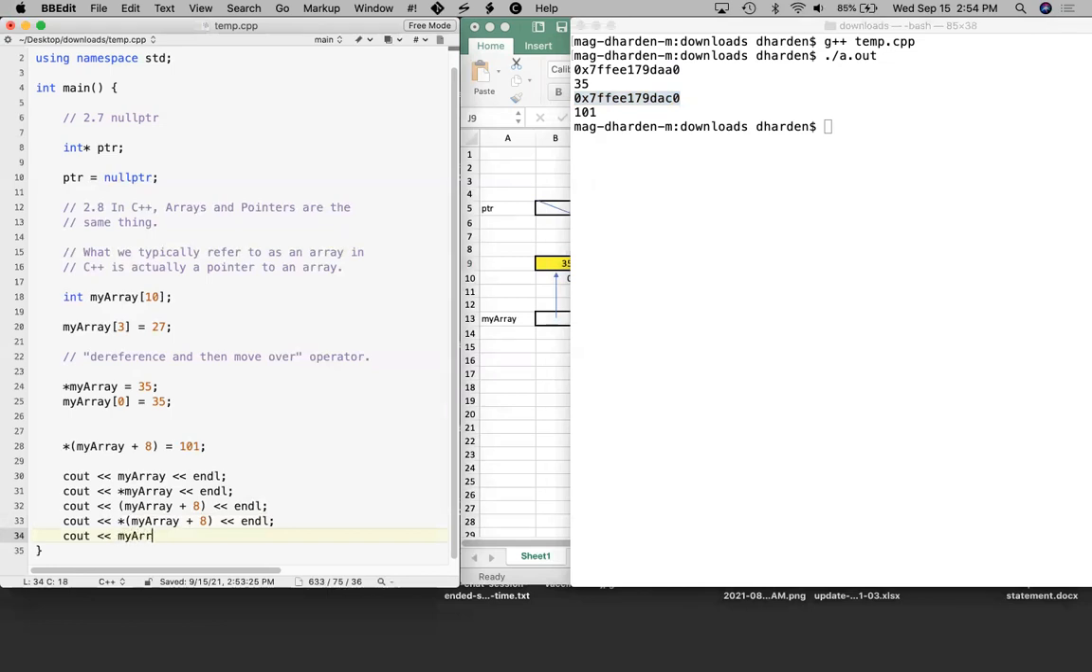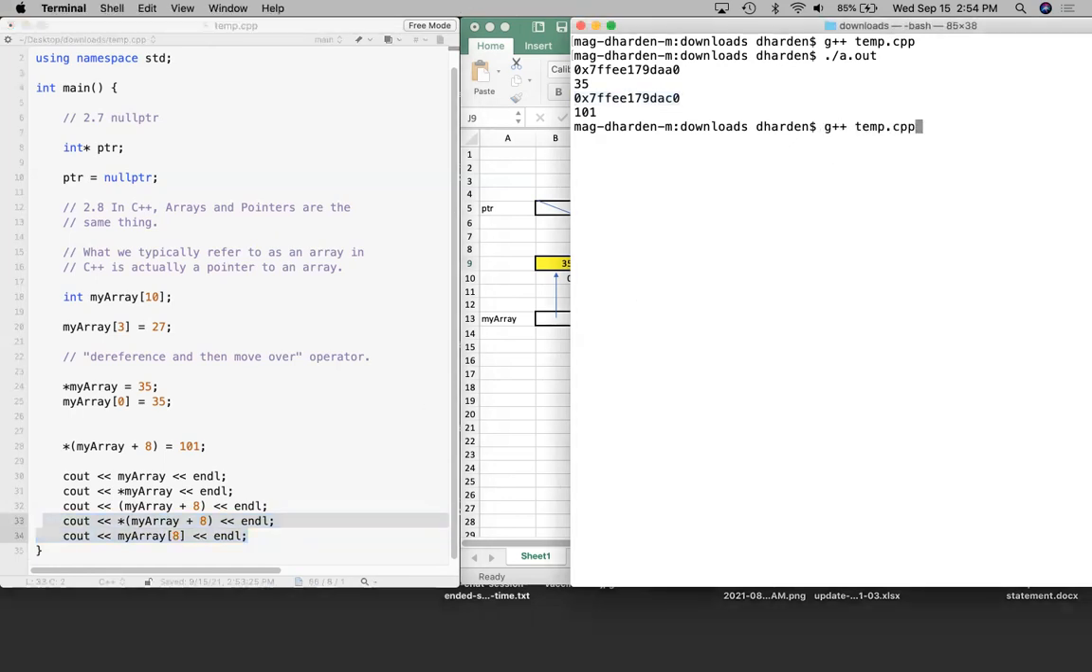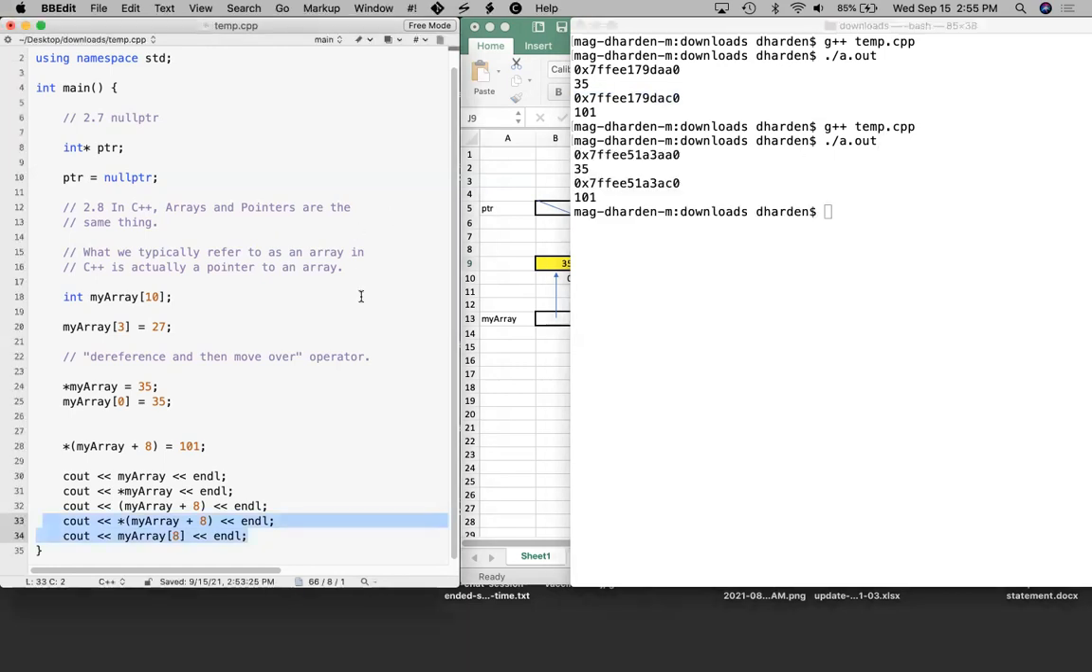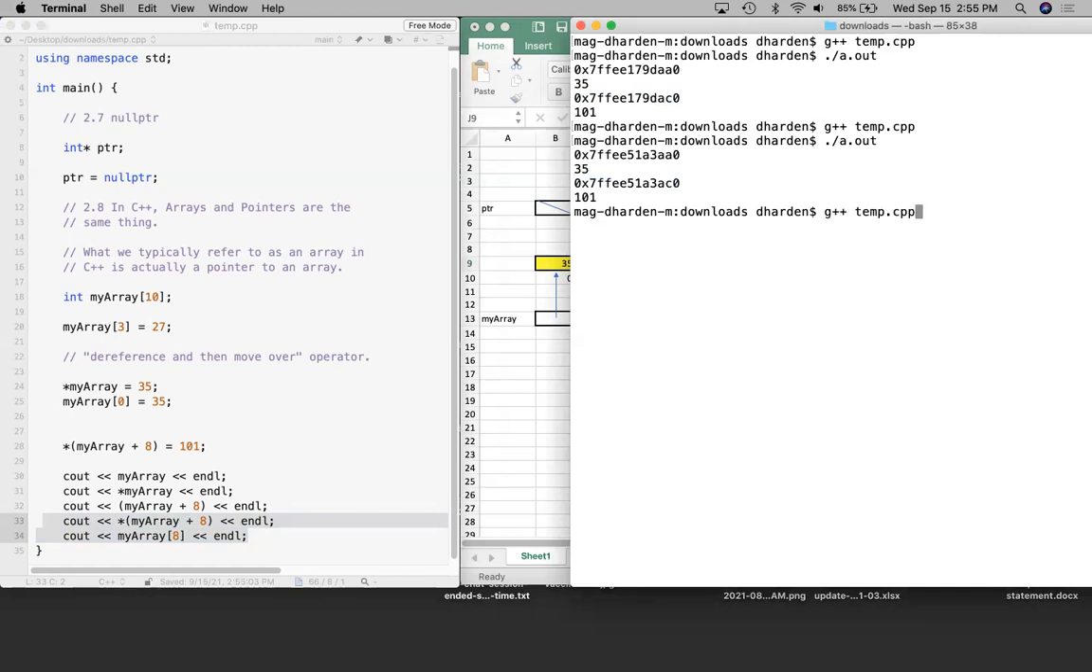The other thing I should just do is if I say my array sub 8, these 2 lines of code are equivalent, right? In fact, when the compiler translates this code into machine language, both of those 2 lines of code are going to get translated into the exact same machine language. So just to do it one more time, I should get that same 101 twice now, right? Okay. All right, any questions so far?